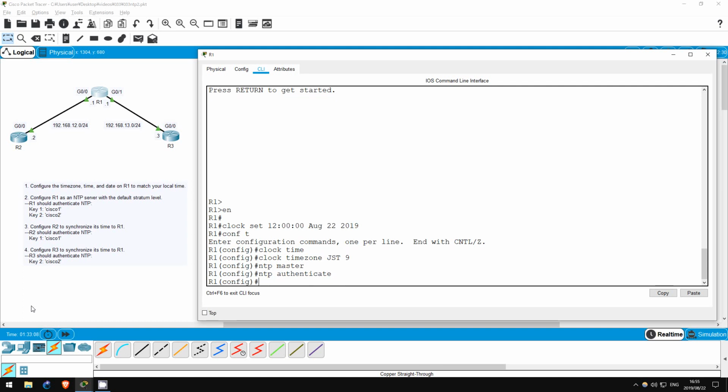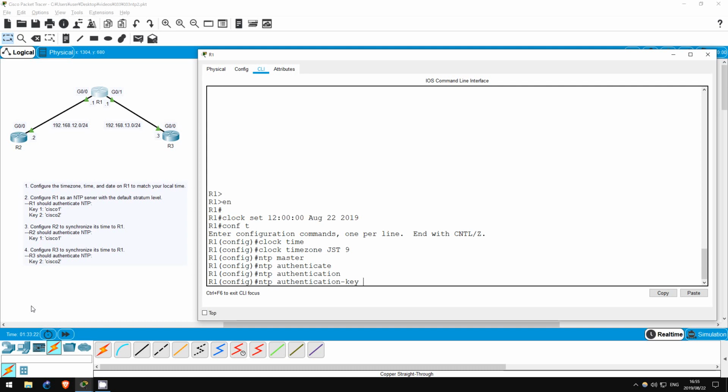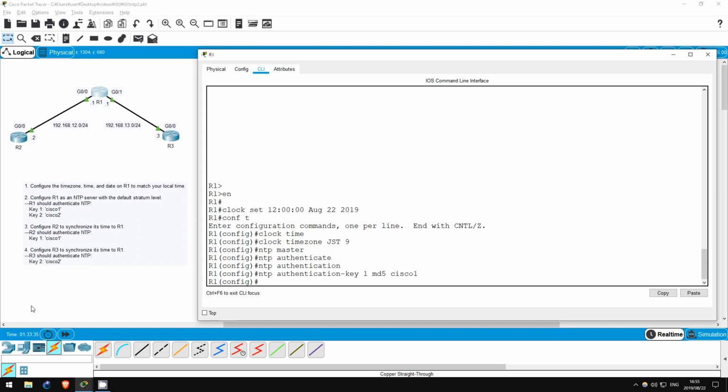Now we have to set up two keys, one for R2 and one for R3. We could actually use a single key for both routers, but the instructions say to use two. To make a key, we use this command, NTP authentication key, followed by the key number 1, MD5, then the key string, cisco 1. Now let's create key number 2 as well. NTP authentication key 2, MD5, cisco 2.